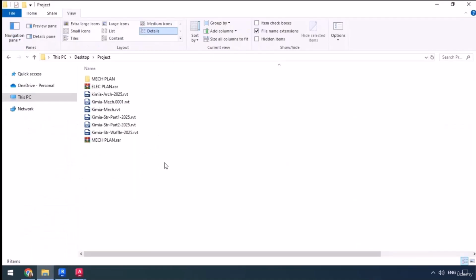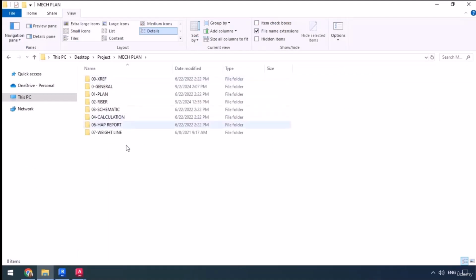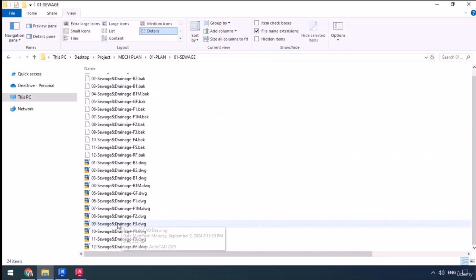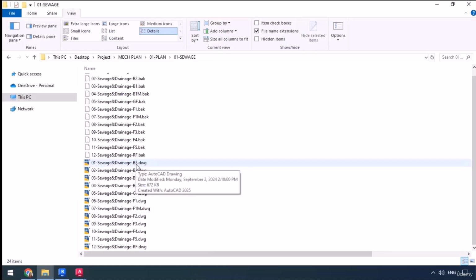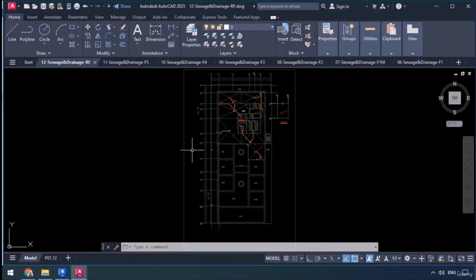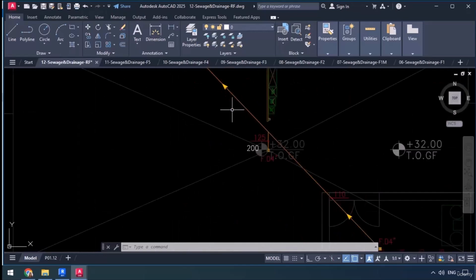Now I'm heading to the Files package, then open the Mechanical Plans folder, where we have some more folders, of which I'm going to open the one that has plan in it. And finally, I'm going to go into the Sewage folder. Our plans here are organized from the lowest level, -3, up to the roof floor plan, all of which I've already opened in AutoCAD, and now we can take a look at them and observe their content.